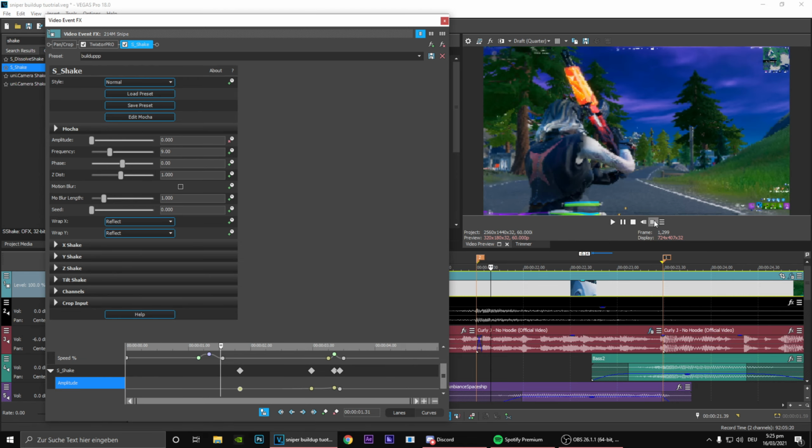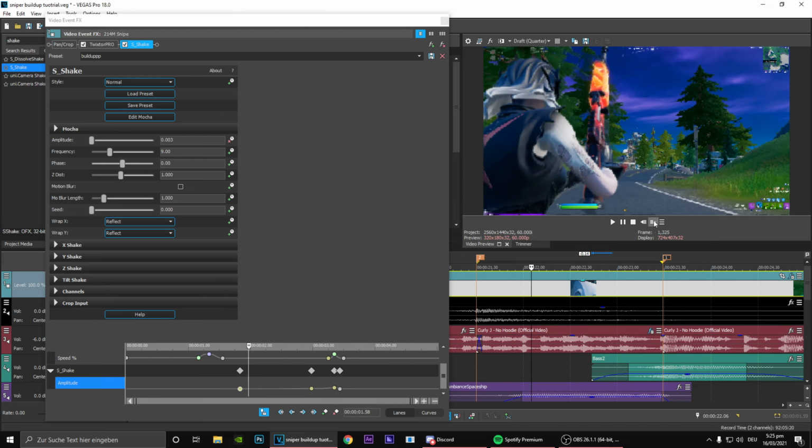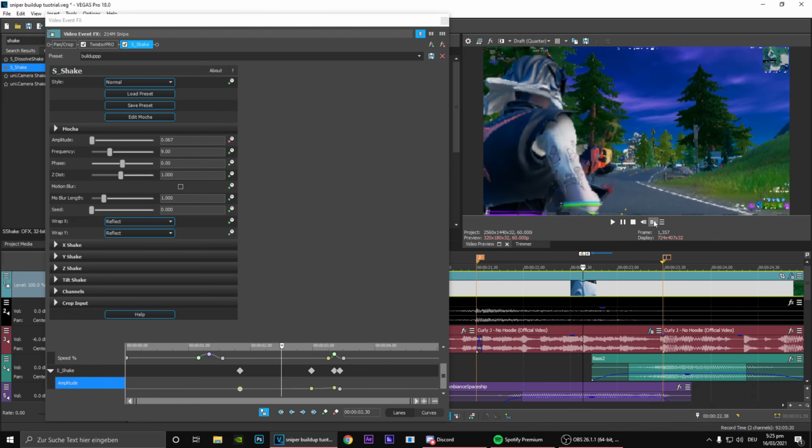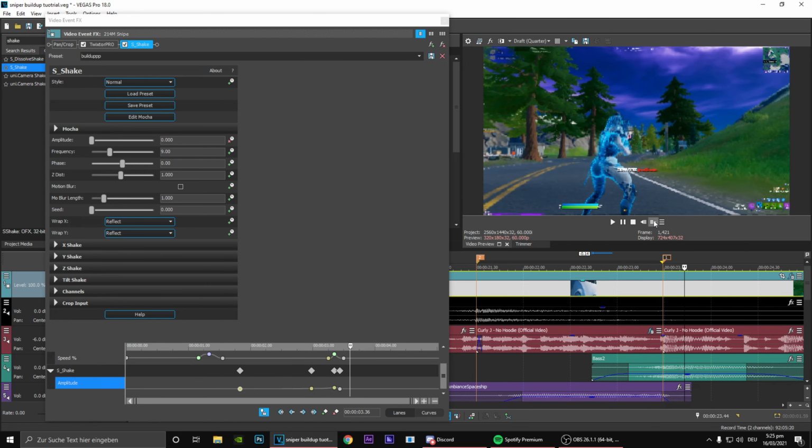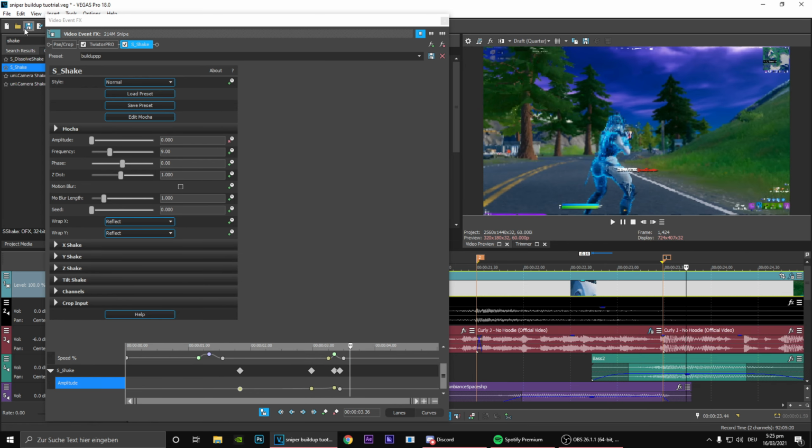Then as you can see right now already, we have this clean little build-up shake, which is slight right here, and now it gets bigger and bigger, and on the impact it's pretty big, and then it turns down to 0 again.